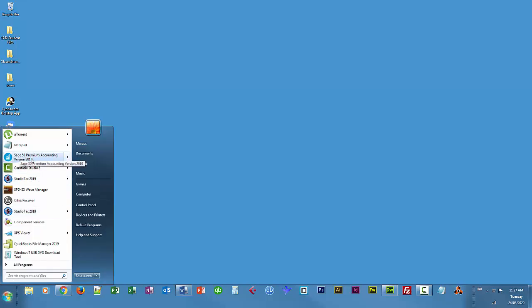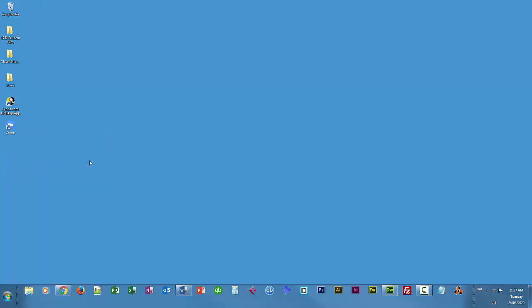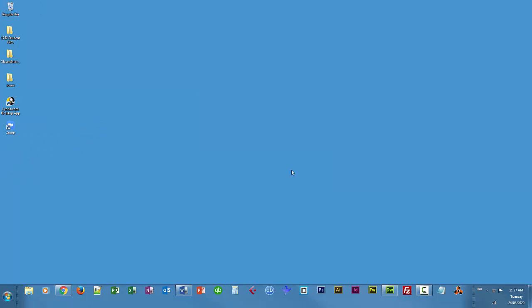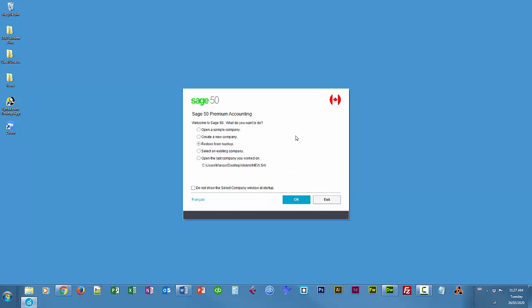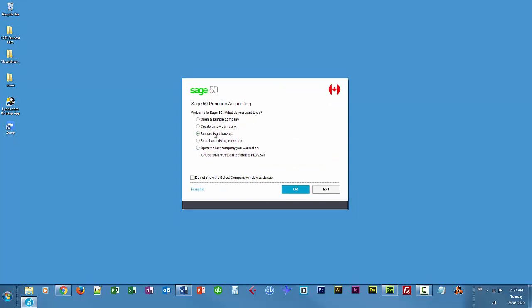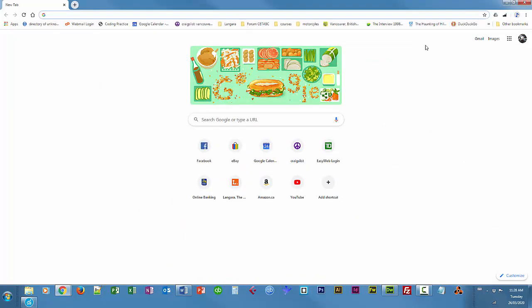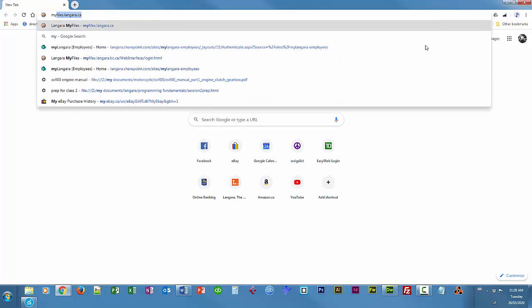I've got Sage 50 Premium Accounting version 2019, which is pretty much the same as what we have at Langara as well. And again, I'm going to restore from backup, but first of all, I'm going to go and get the backup. So I'm going to open up my Chrome and go to My Files.